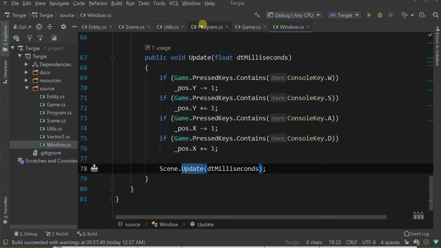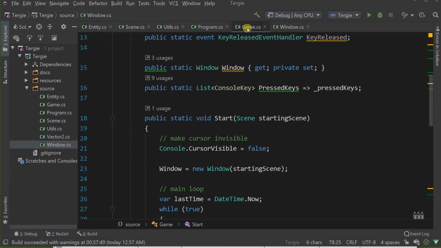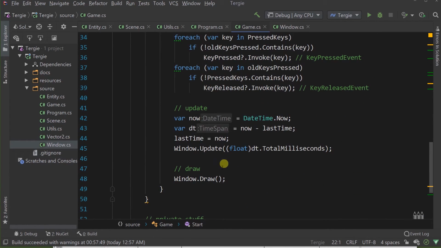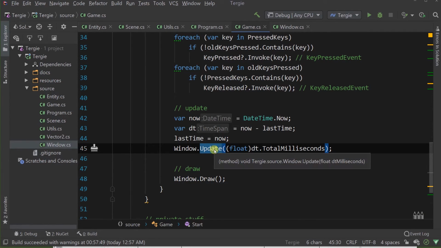So remember, let's go back to our game class, right? Our game class calls the update method of our window every frame. But the update method of our window, after it does its thing, calls the update method of our scene. The update method of our scene, after it does its thing, calls the update method of each entity.